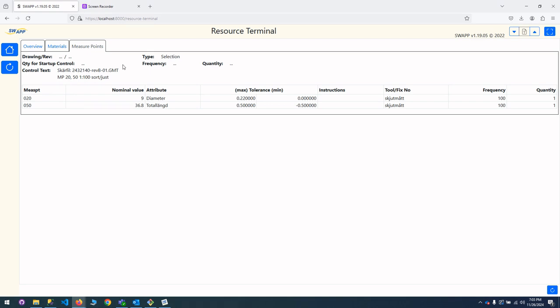If the type was all, then this second line would not have been present, because it doesn't have any relevance in the case of all, since for every good produced, we will be doing the quality check. The value you mention for the quantity for startup control indicates that for the first that number of goods produced, we will do the quality check. After that, on the basis of the frequency value you specify, out of that, whatever quantity you specify in this place, only that number of goods will be inspected.